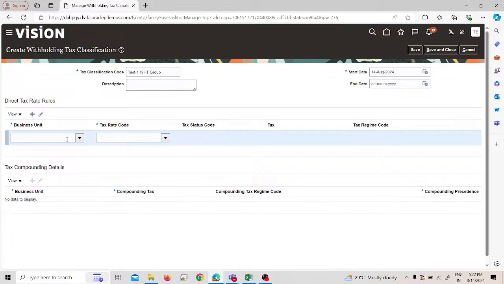So we have to create this. Now we'll select a business unit, that is the PRA business unit. We will provide our tax rate code. After recording this, you can see the tax status code, the standard, comes up here, the withholding tax of 15%, and the tax regime code, test 1 regime, will come up. Now after saving, we will save and close.